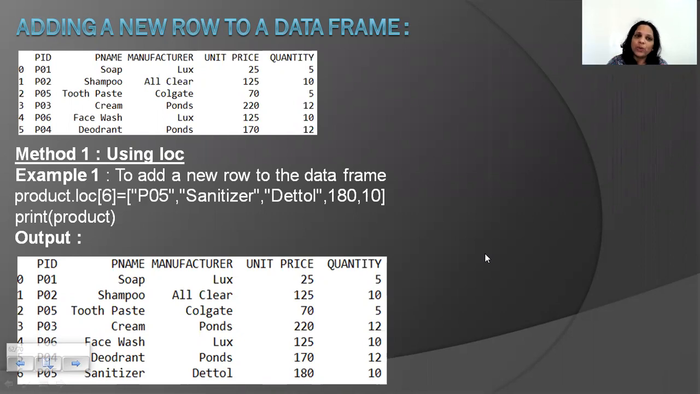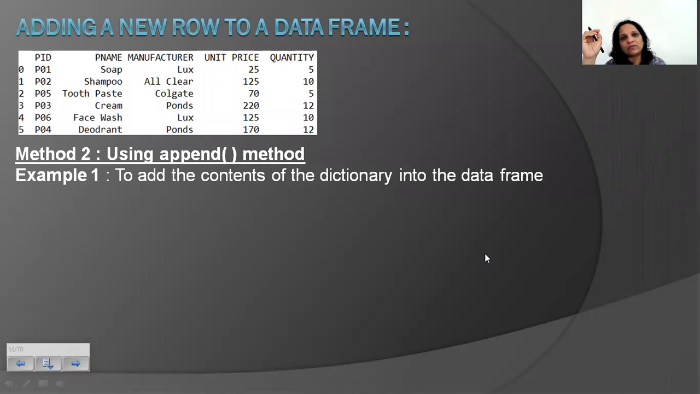Okay. There's another way of adding a row to a data frame, by making use of a function named append. But in this scenario, the new row that you want to add is stored in a dictionary. So basically, what am I doing? I have a data frame. I am just adding the contents of the dictionary to the data frame. But one thing you need to remember is the keys present in the dictionary should match with the column names. Only then will the respective values go under those particular column names.